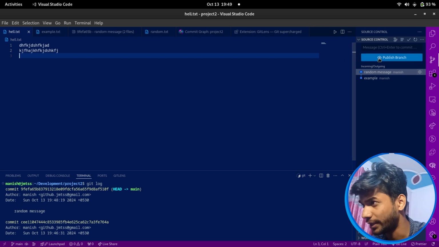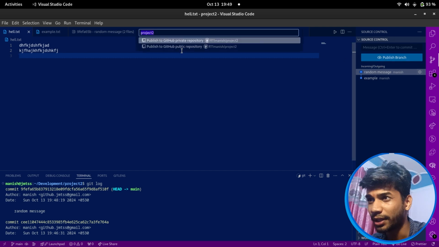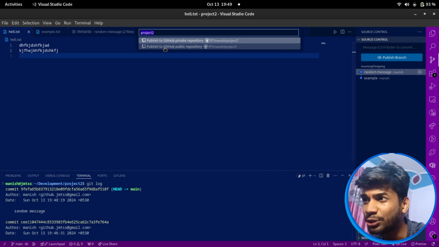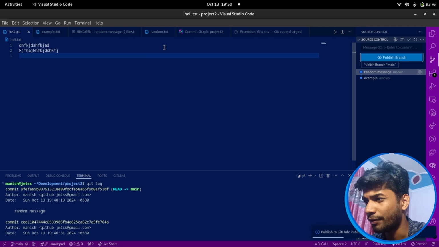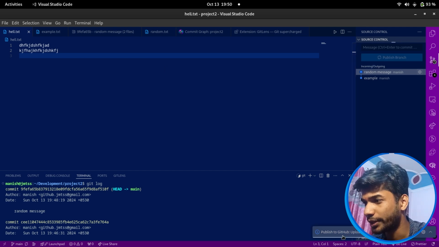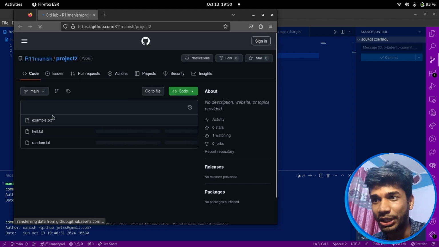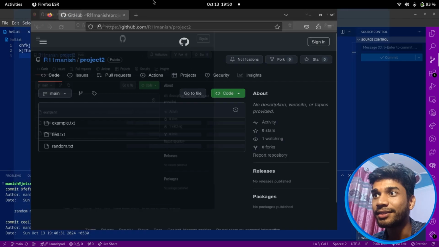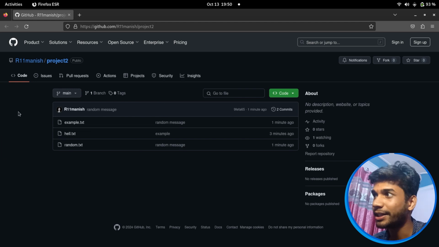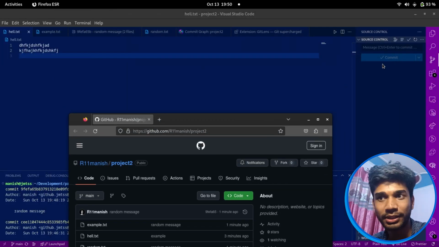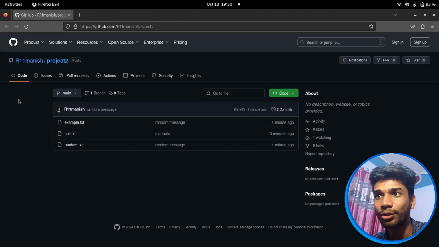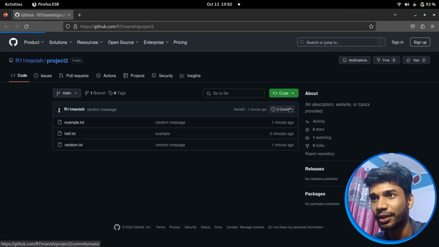So there is a feature, right? Click on this, publish branch. You need to publish to the public repository. Click on this, and now what is going to happen? It uploaded, guys. It uploaded. Let me open my GitHub. If I show you, you see that it automatically got done. We haven't pushed manually, I just clicked over here, and it automatically pushed all the stuff over here.